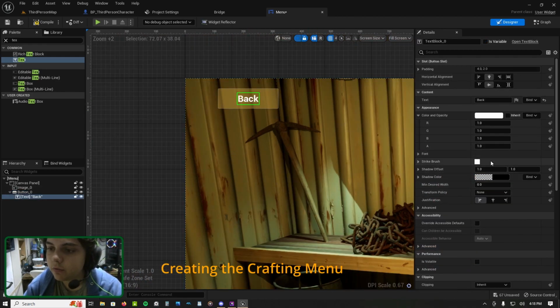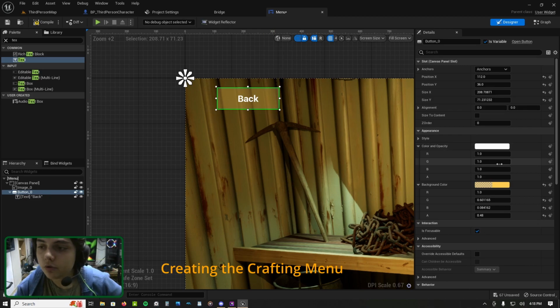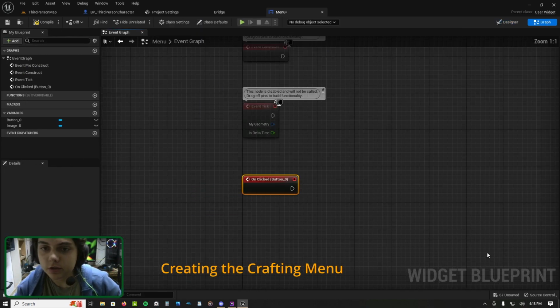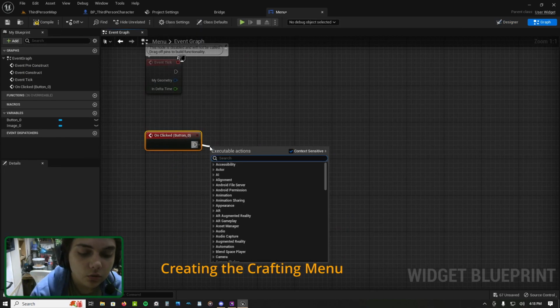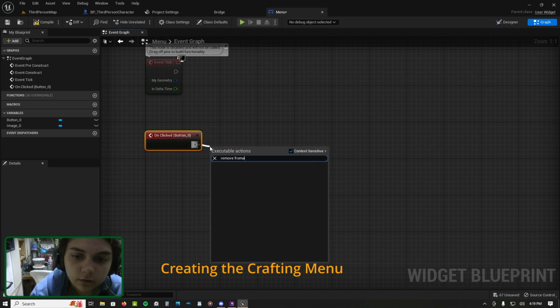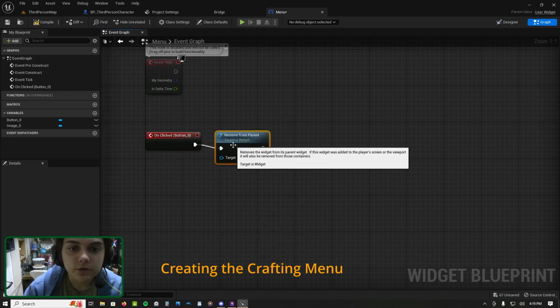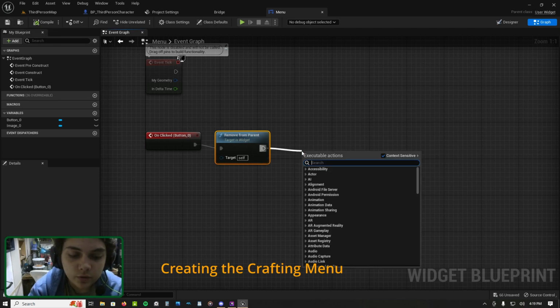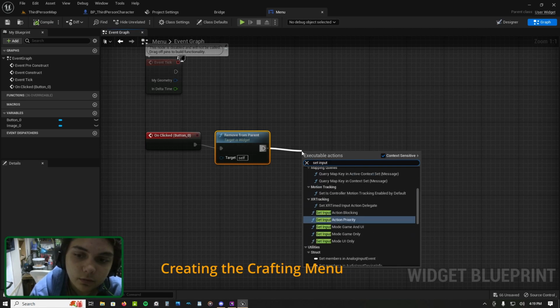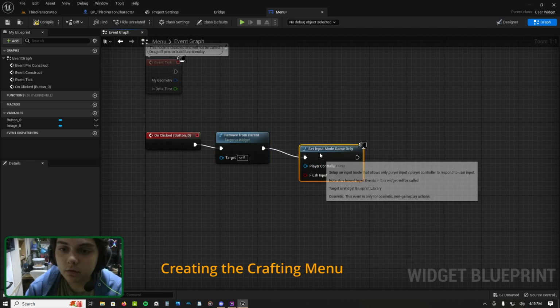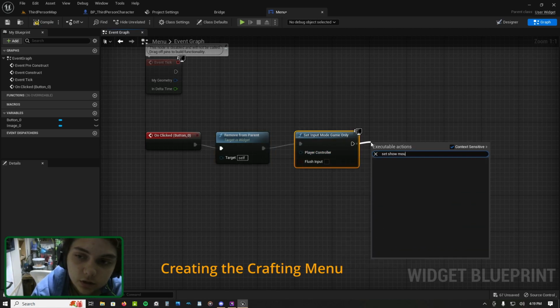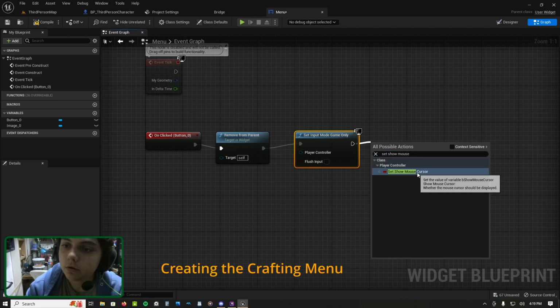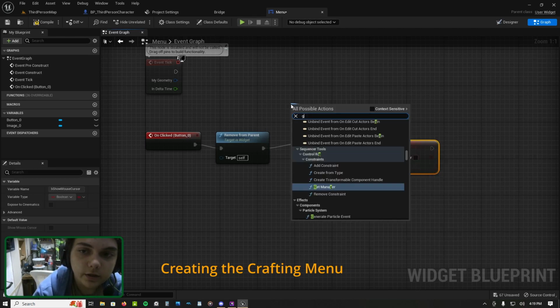You can do whatever you want with this, you know, make it look a little better. There's a lot of ways to do that. But the idea is it's a button. Let's do the stuff for the inside of the button. So what happens when you click this? So first of all, we want to remove from parent, and this removes the widget that's currently on the screen. So we remove from parent this self-same widget, which we are. Then we're going to want to set the input mode to game only, and we're going to set show mouse cursor, again, off. And so we'll get player controller.